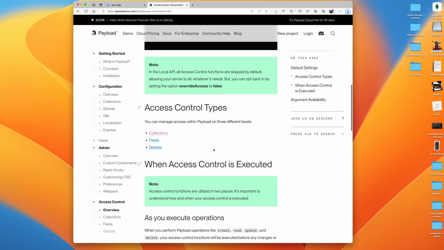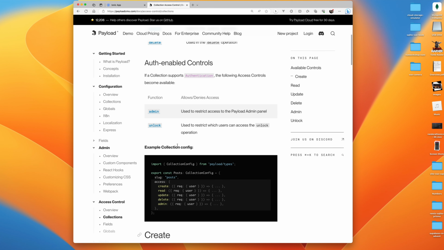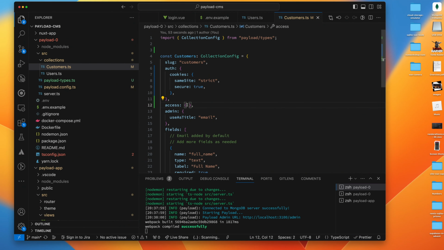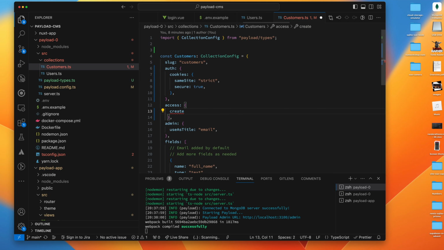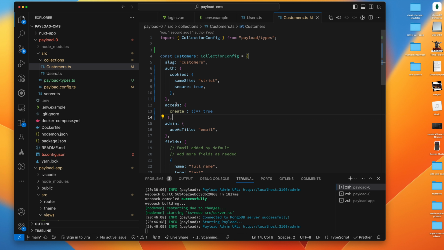But what we want to do, not here in the admin section, let's go to access control types for collections. Here in access control for collections, we want to activate the create one. So basically, you can create accounts. So we are going to go down inside of our user collection, and here inside of access, we're going to type create, and we will adjust this later as we dig more into access control, but for now, we just want to show how to create a customer in the application.